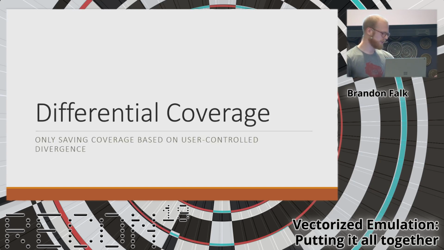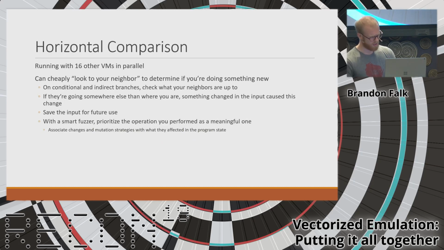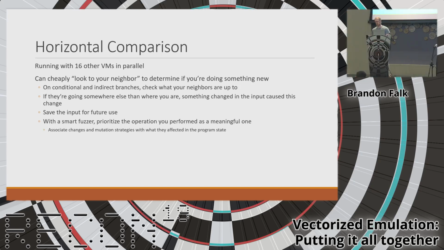So this vectorized emulation stuff allows for this new coverage technique that I call differential or divergent coverage. I think I say differential coverage more, but I get confused in my head sometimes. By running all these VMs in parallel, you typically will have a couple neighbors that are doing the same thing that you're doing. So maybe a couple lanes or VMs ended up getting masked off because they took some branch and we didn't follow that path. But if you have a couple VMs that are still running along with you on certain operations, whether it's a memory read or a register read, you can look to your neighbors and see what they're actually up to. What values and operations are they performing?